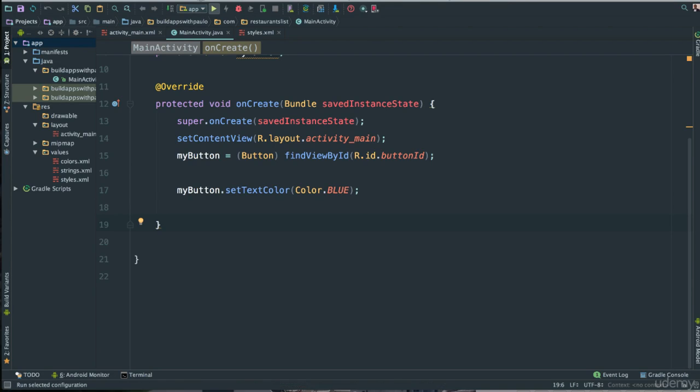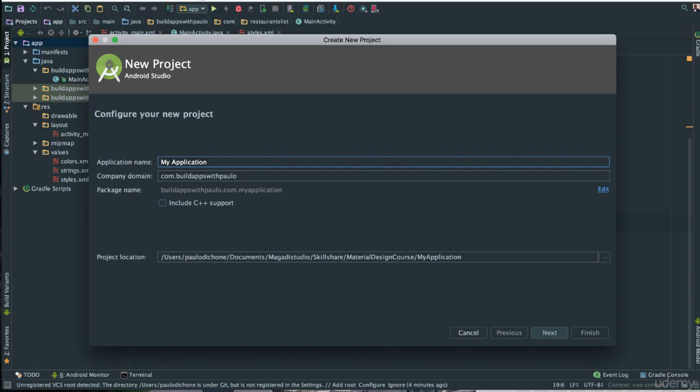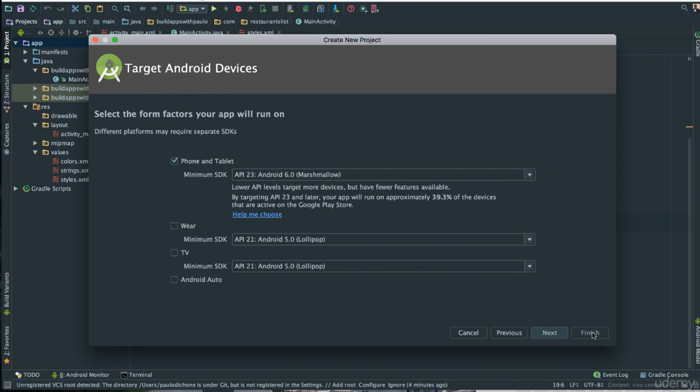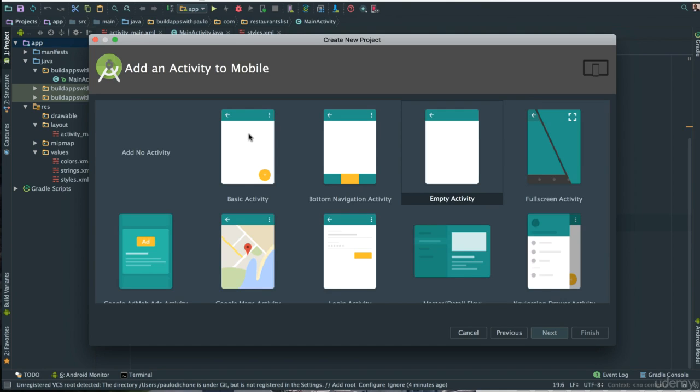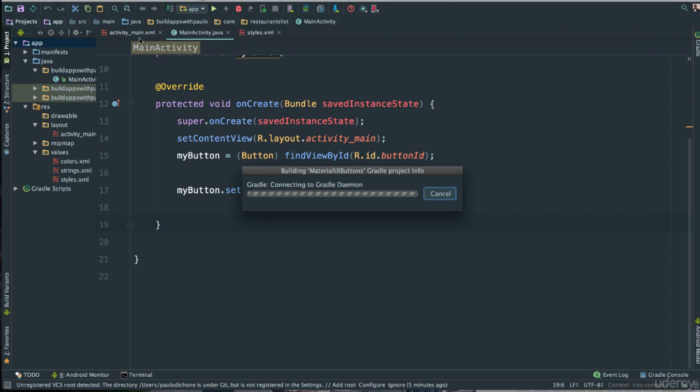All right, so let's go ahead and create our project. I'm going to say File, New Project. This one I'm going to call Material UI Buttons, with the package com.buildappswithpaulo. That sounds great. Say next, and this is all good. I'm just going to say next. Then I'm going to click on Basic Activity, next, and finish. So we'll now create a new project for us.